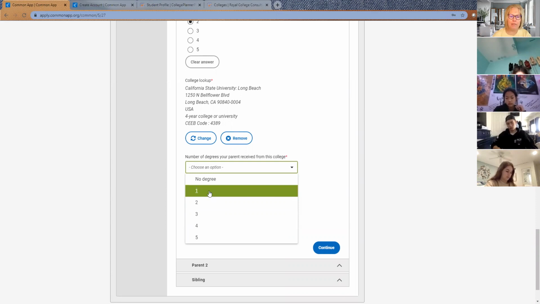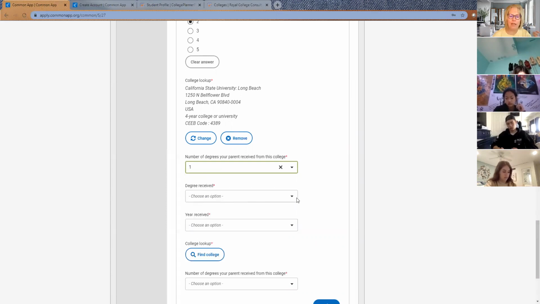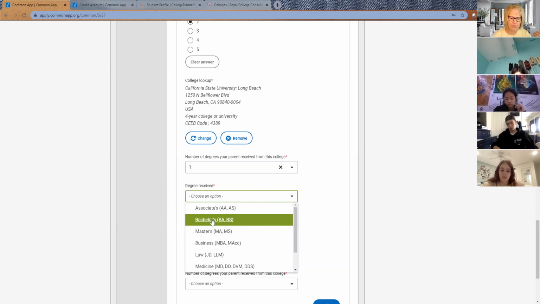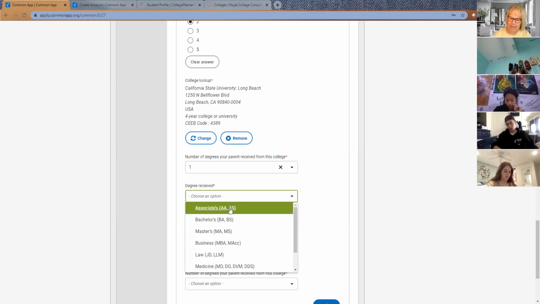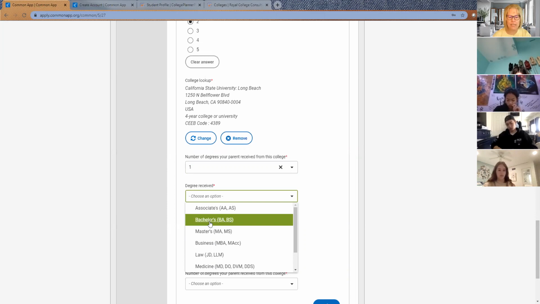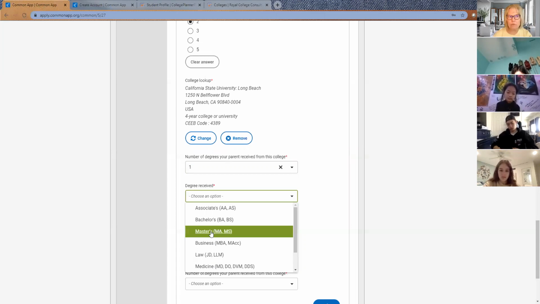So again, if they got their bachelor's here, then you put 1 and you're going to choose bachelor's. These are all the kinds of degrees you can earn in the United States. You can get an AA or an AS, that's from a community college. A bachelor's degree is from a 4-year university like Cal State Long Beach or USC, the ones you're most familiar with. And you can earn a BA, a BS, and a couple of others. Master's degrees are the next step after a bachelor's, and they usually take an additional 18 months to 2-3 years, depending on the program.